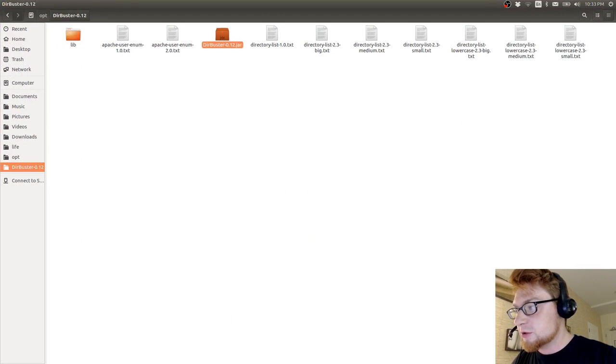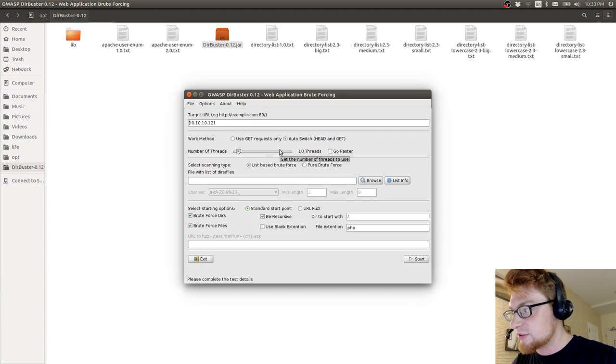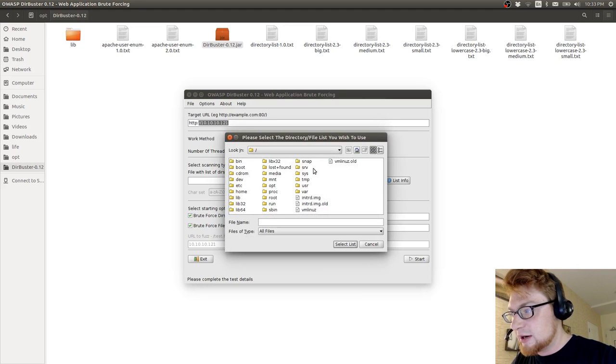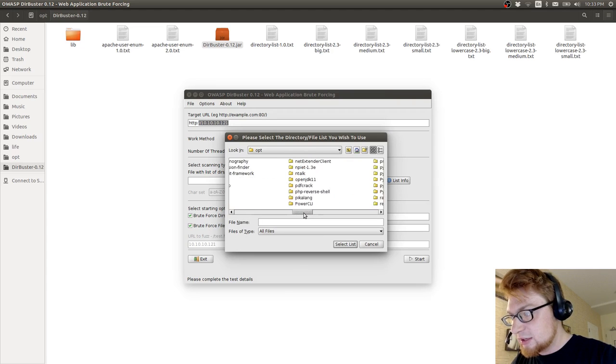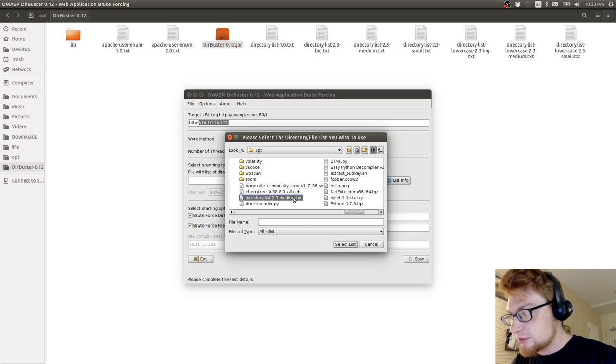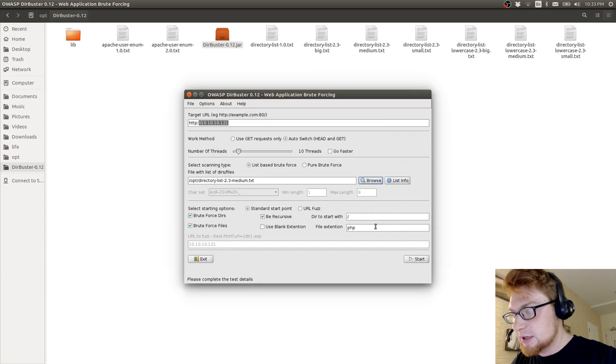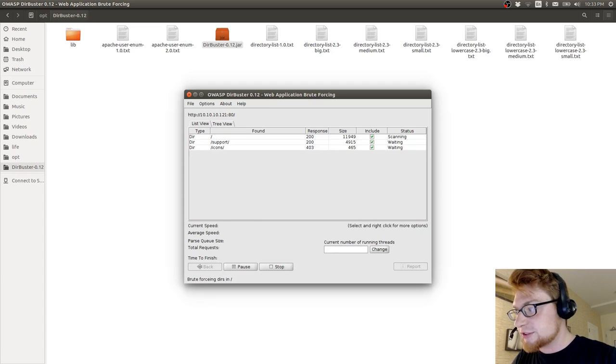Dirbuster is what I want to end up using to enumerate the web pages on this website. So that is HTTP and the IP address. I'll browse to that list that I want to use. I like to just use the medium, and I'll drag it out, directory list 2.3 medium. File extensions, I'll pump in like HTML, SH in case I get some shell shock stuff, text, JavaScript if we want it, CSS, etc. And then the default options seem to work just fine for me.